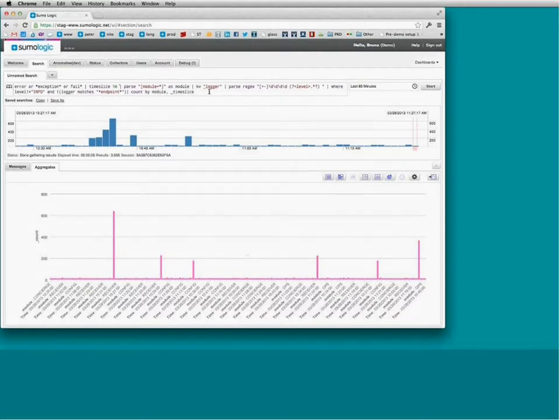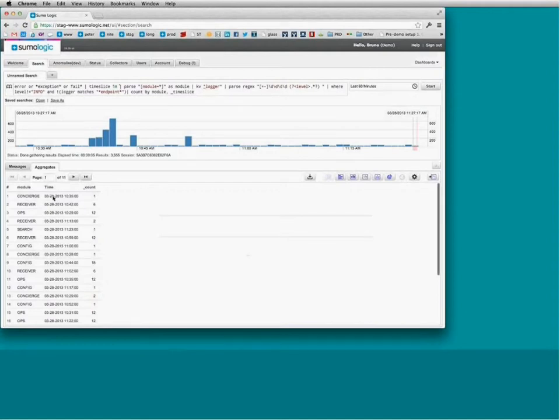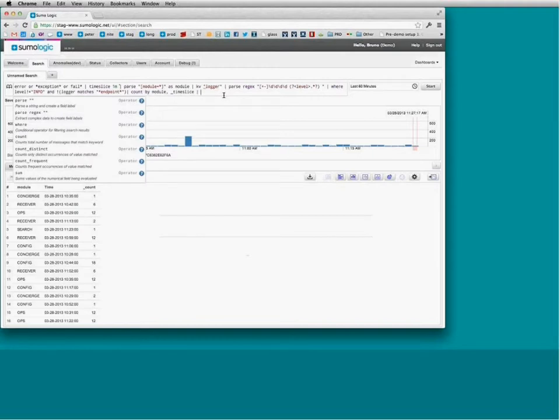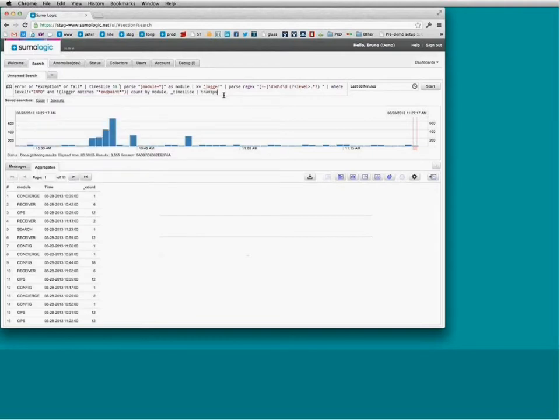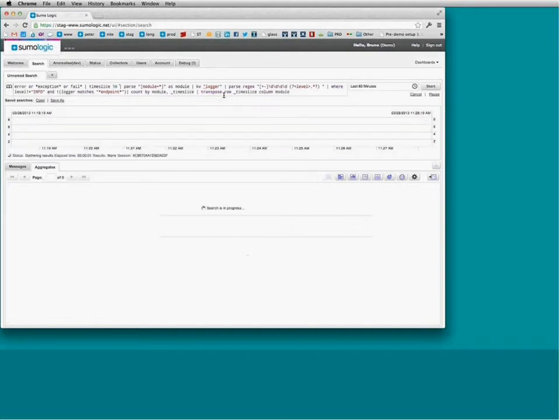So when you look at this in tabular information, it's basically matching each time slice and each module, and giving you individual counts. But what I actually want is to transpose this data and create a row. A row will be time slice, and a column will be module. So let's see what happens now.